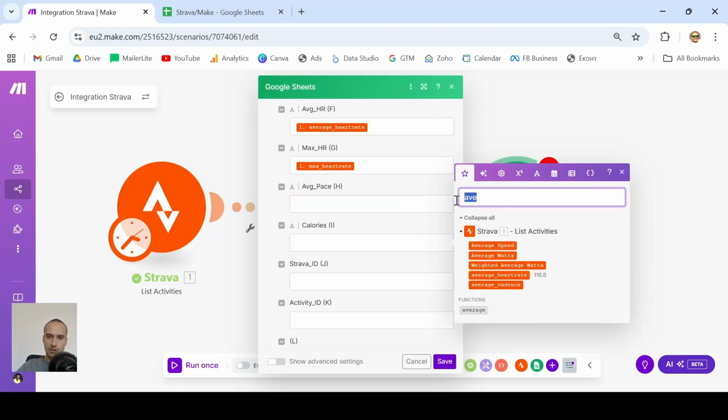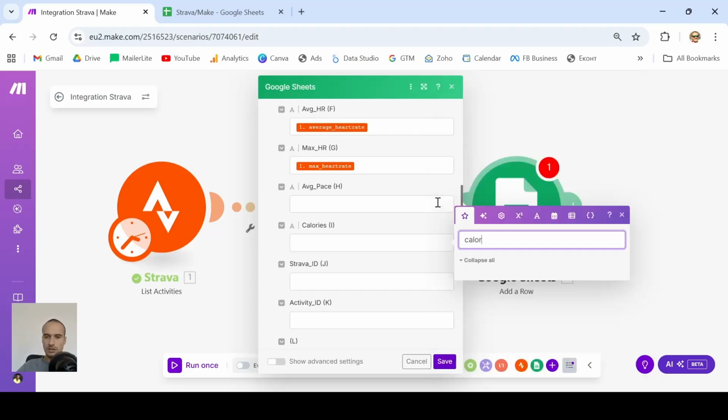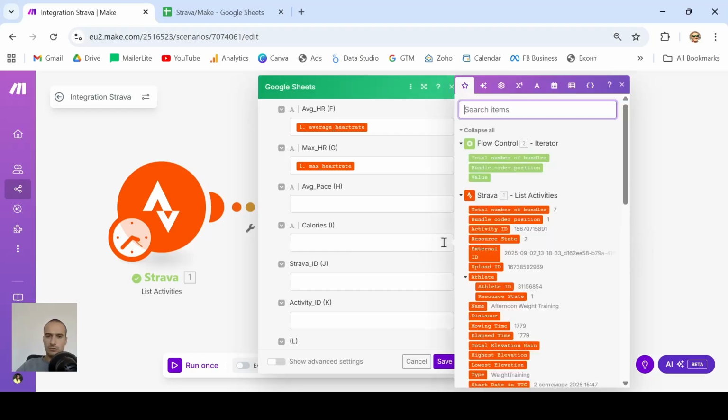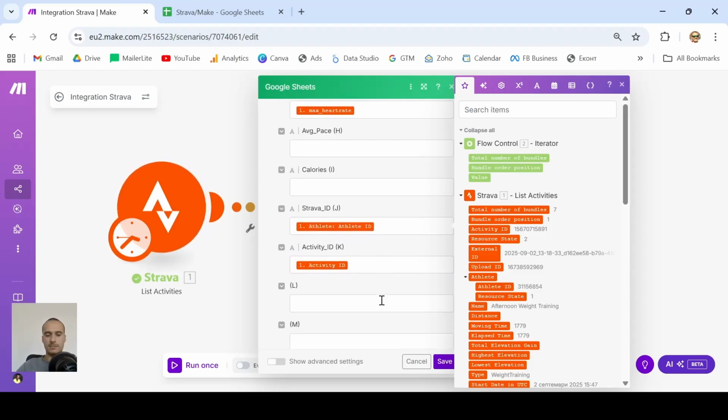Let's see, what about calories? As you can see, the list activities module doesn't pull calories as well. So, so far we need to figure out how we get average pace and calories, but for STRAVA ID and activity ID, we can totally pull this easily. So activity ID is present here from the list activities module, and athlete ID is basically your STRAVA ID account.